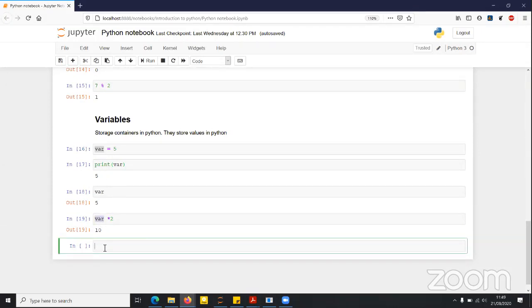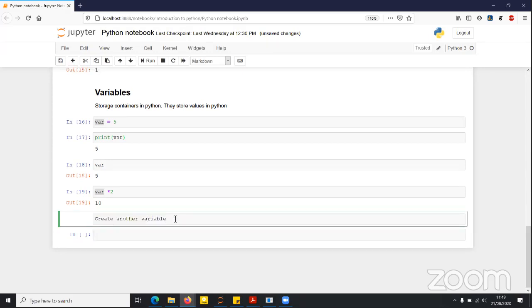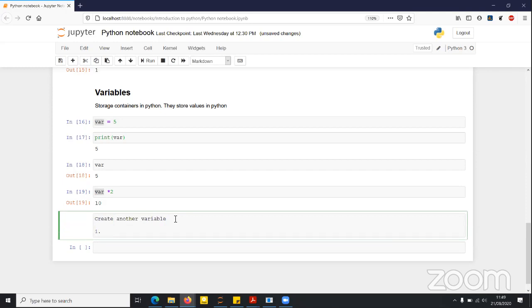And so we can do this again. Let's create another variable. The first step to creating a variable, step number 1, is to identify a name for your variable.